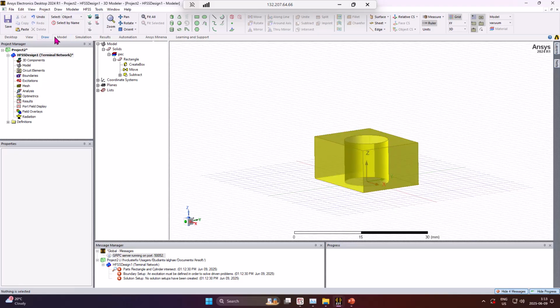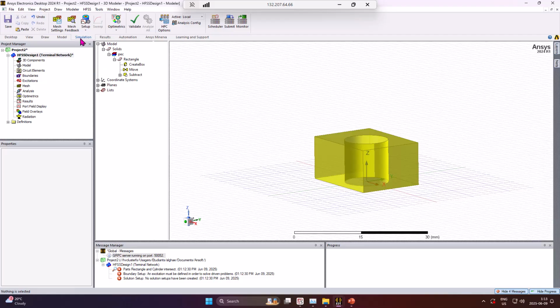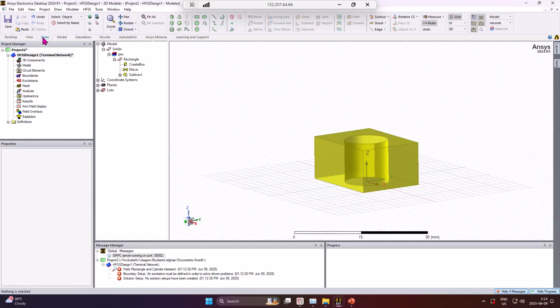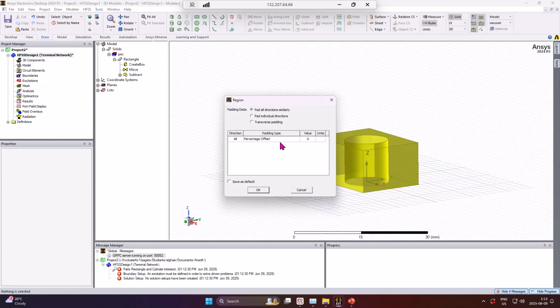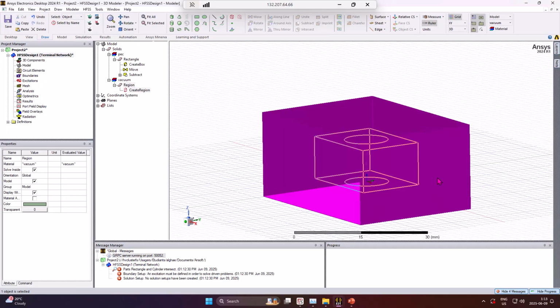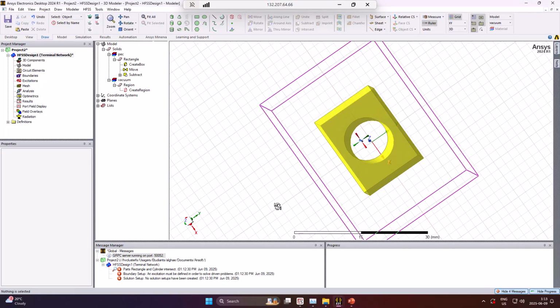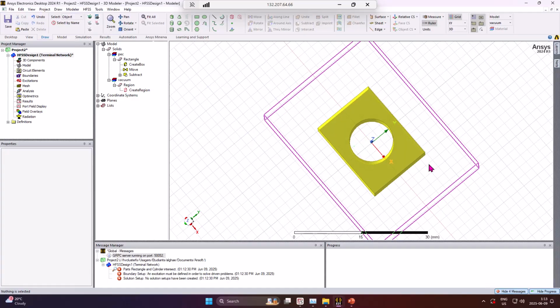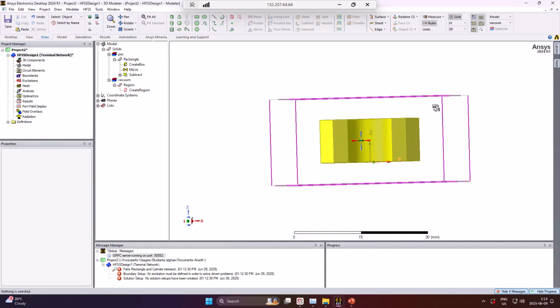To define the boundary conditions, we can click on this here, create region. In the draw panel, we can go over the create region. So we are clicking on that, and it is showing me the percentage of the offset that we need, because we want to put the structure in a box and simulate it. For now I'm going to put maybe 50%, and click OK. So it is showing me boundaries that are 50% offset from the edge side.